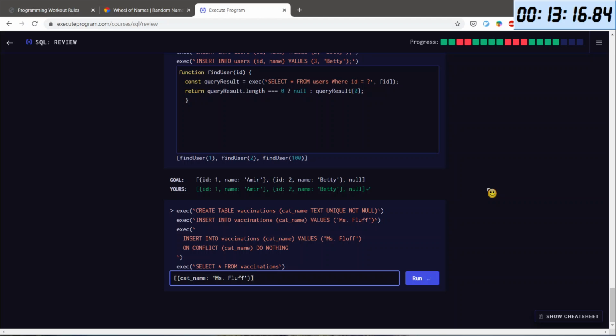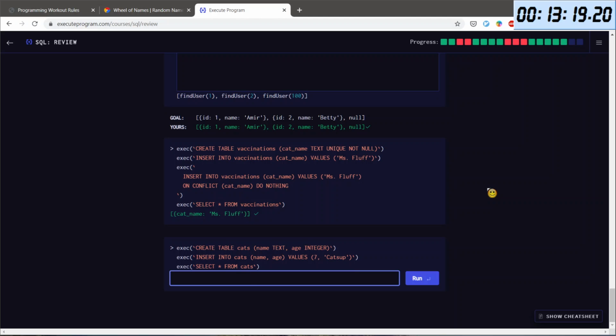Yeah, we need to close the object, and that's it. Bam! Next, we are creating a table of cats, and two fields, a name as text and age as integer. We are inserting it. Okay, and now we can see those two things are shifted. This should be text, this should be integer, but for some weird reason, SQLite will allow us to do so.